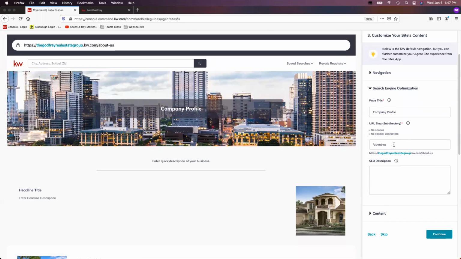Underneath that, we have the slug. This is just the tail end of the actual URL. So we already went over your physical URL for the command website would be whatever you guys put in as your subdomain. So we have the Godfrey Real Estate Group .kw.com. So the slug for this is about-us. So the full URL to get your clients to this specific page once it's live would be this. It's just the tail end of the URL for the specific page. This will not allow special characters or spaces. However, if it is something that does need to be recognized as a space, you can use a dash.